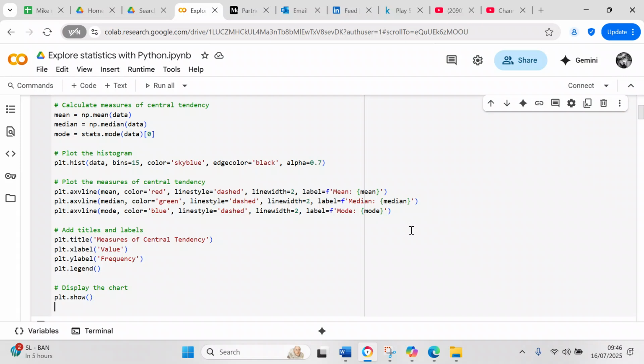And now what we do is we plot the titles and the labels. So the title is measures of central tendency, the x label is value, the y label is frequency, and then we're going to have a legend, and then we're going to display the chart.